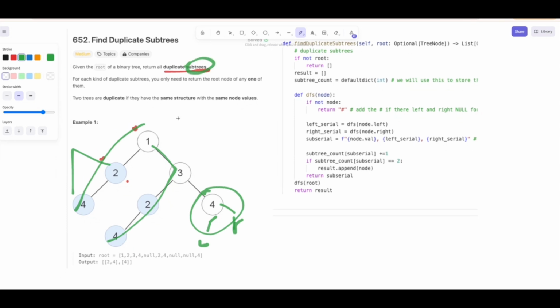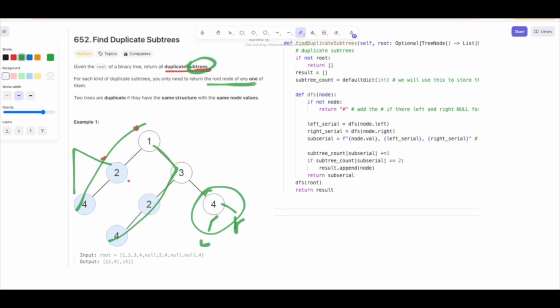What is the subtree for here? And we will return the root node of any of them. If there is a duplicate subtree, it will be returned. Returned the root node.